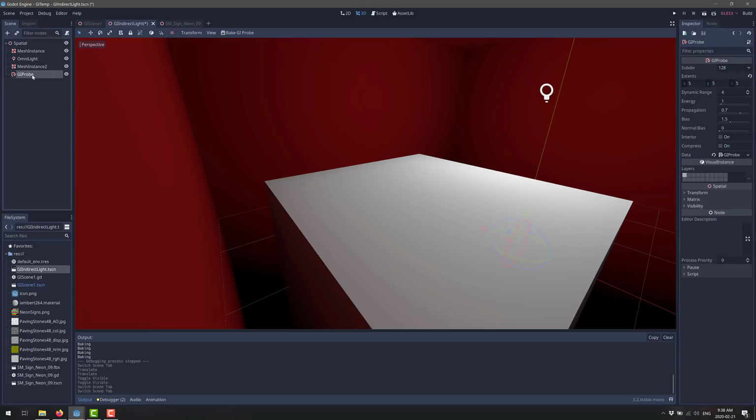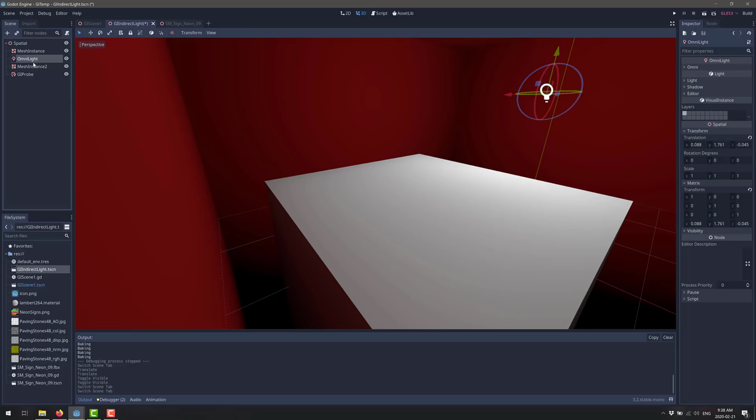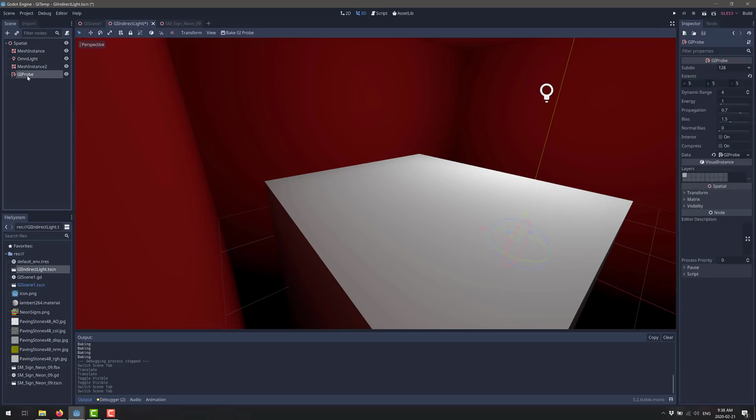You create yourself a GI probe. You have one or more light sources. You don't need to do anything to the light sources, by the way. And that's it. That's really all you need to do.